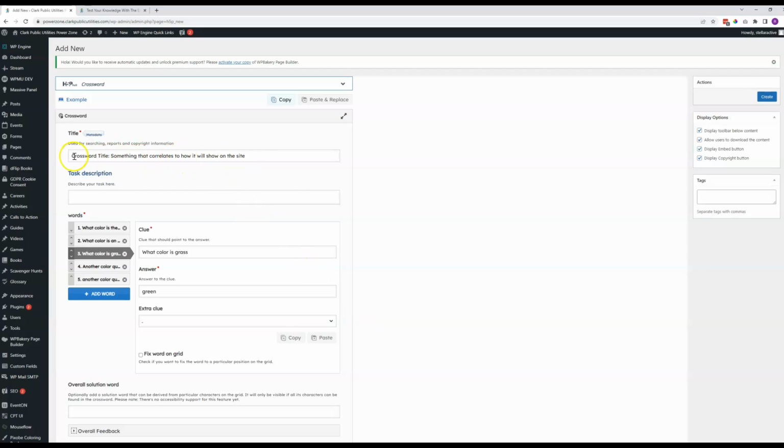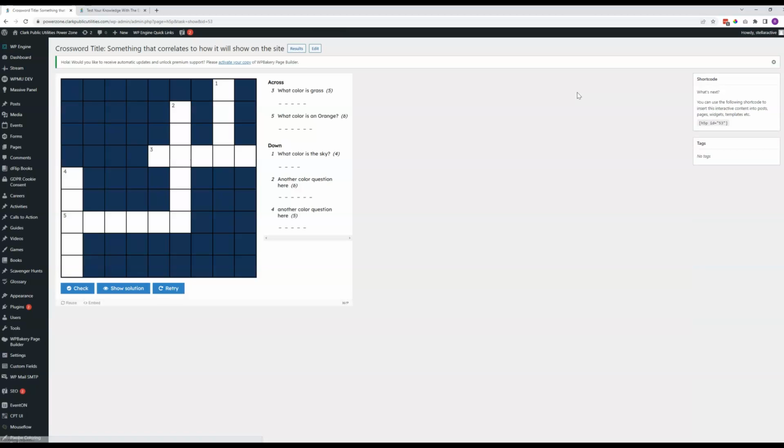So in any case, we've got our title, we've got our clues and answers for each one of these items, and then we can just hit create. In this case, we don't need to worry about it showing up on the front end. I know the site is live, but it won't do that until we do the second step here, which I'm going to show you next. So let's go ahead and hit create. And then it gives you a little preview of what the puzzle is and how it's putting it all together.